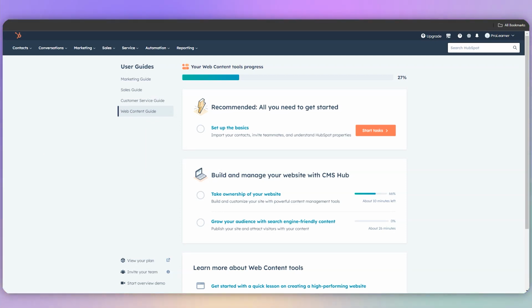In this tutorial, we are going to talk about how to edit a theme header and footer in HubSpot CMS. It's a very easy tutorial, so let's get started. So first of all, select a theme. For this tutorial, I'm going with the new one.